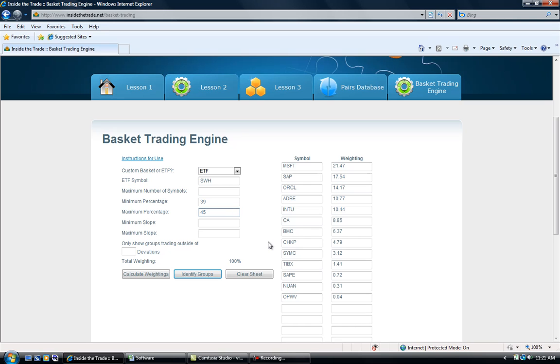The next thing I have to tell this engine is how many stocks I'm going to allow it to use to create these baskets. In this case, I know that my two largest holdings, which are Microsoft and SAP, can make up 39% of the ETF by themselves. But I'm going to have to give this basket trading engine a little more rope than just two stocks, otherwise there's going to be very few results. So I'm going to say, show me every possible way that I can control between 39 and 45% of the equity in this ETF by holding 4 stocks or less. That will create a pretty powerful list.